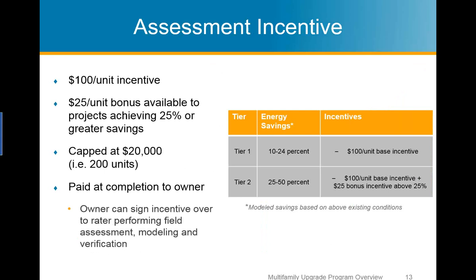The assessment incentives are also unchanged for 2016. These are designed to be an offset of the assessment cost. They are set at $100 per unit. There is a $25 bonus available to projects that are achieving 25% or greater savings. And the assessment incentives are capped at $20,000. For example, if there's a project with over 200 units, the assessment incentive would be capped at $20,000, and that does include the $25 bonus per unit.